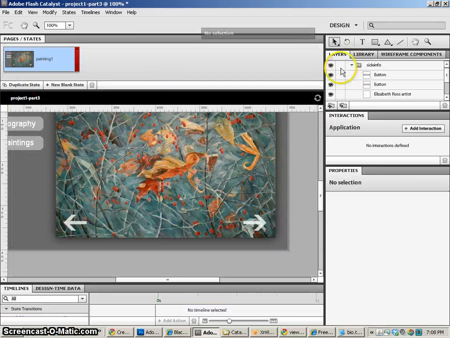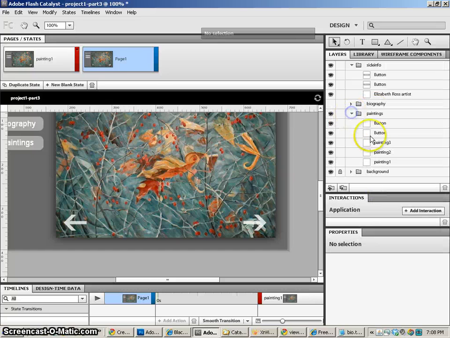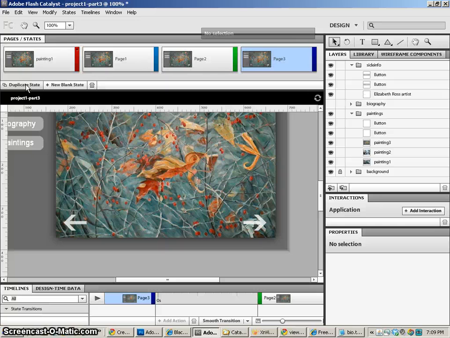Now I can go to the other sections that I need, but in order to make those sections, I should go ahead and make the states that I'm going to need. So I'm going to duplicate this state, and I'm going to duplicate it 4 times because I have 3 paintings right now. If I look in here, I have 3 paintings, and then I have the Biography as well. That's a total of 4 states. So there's painting 1, which I already named, so this should be painting 2. Painting 3, and bio.